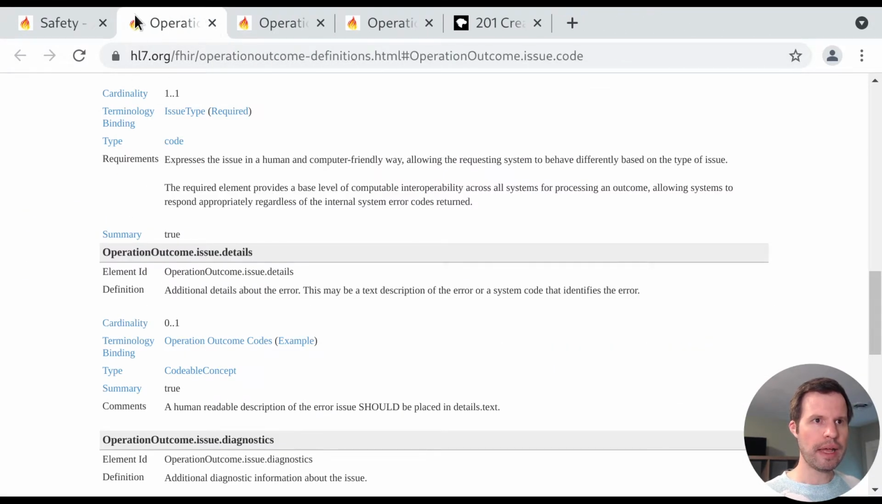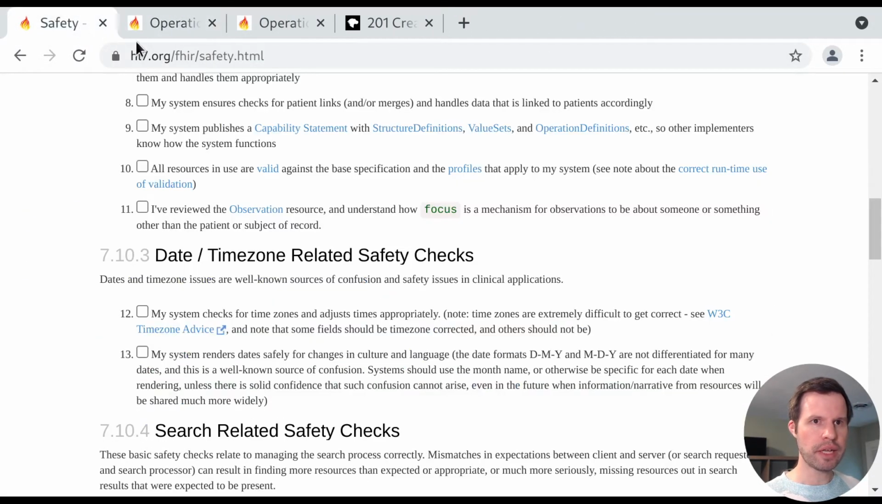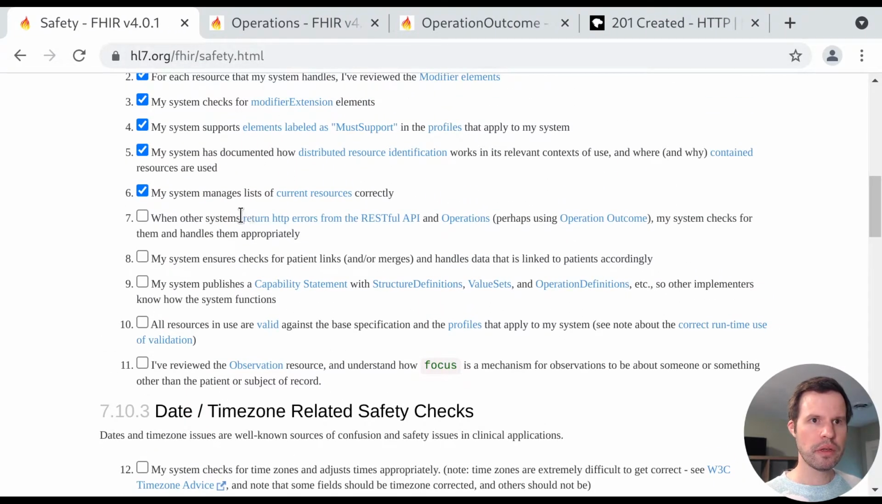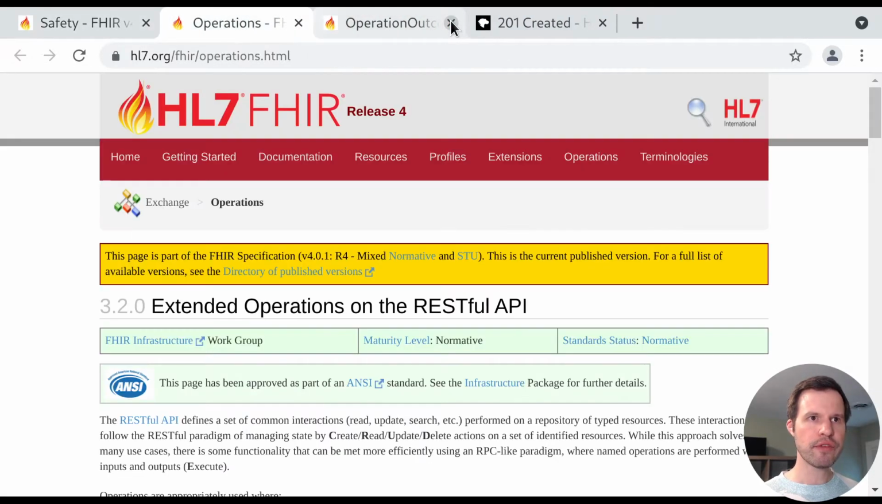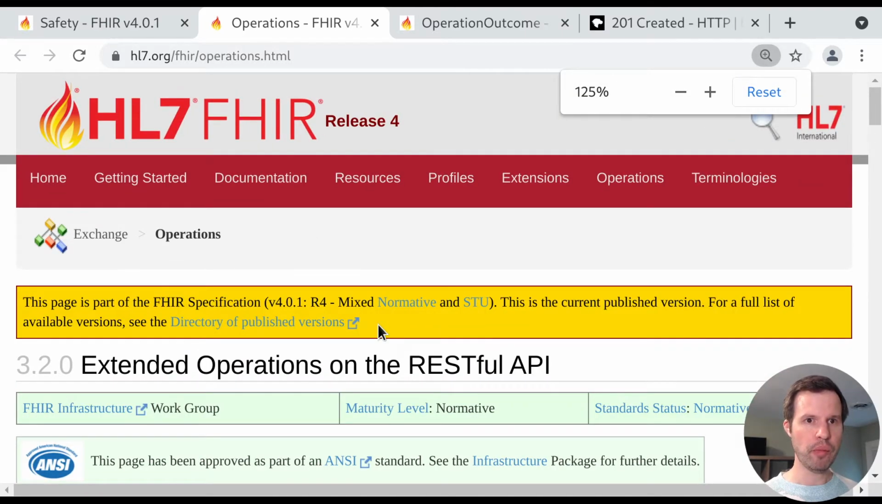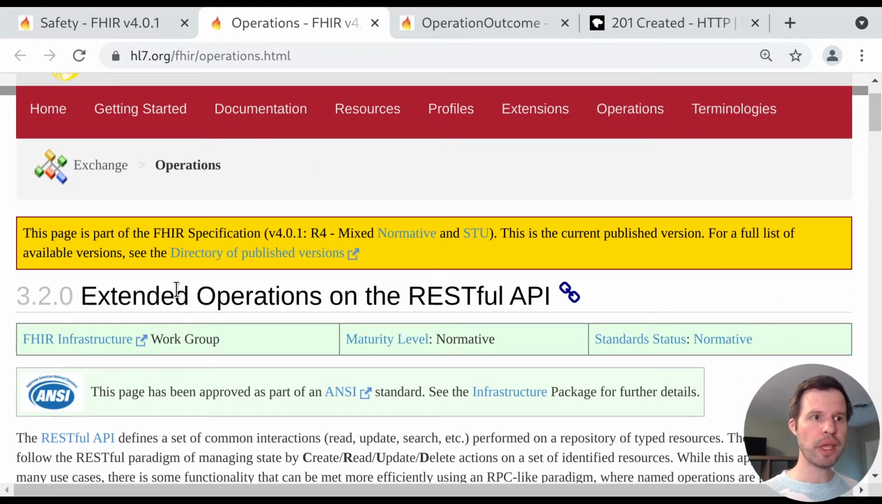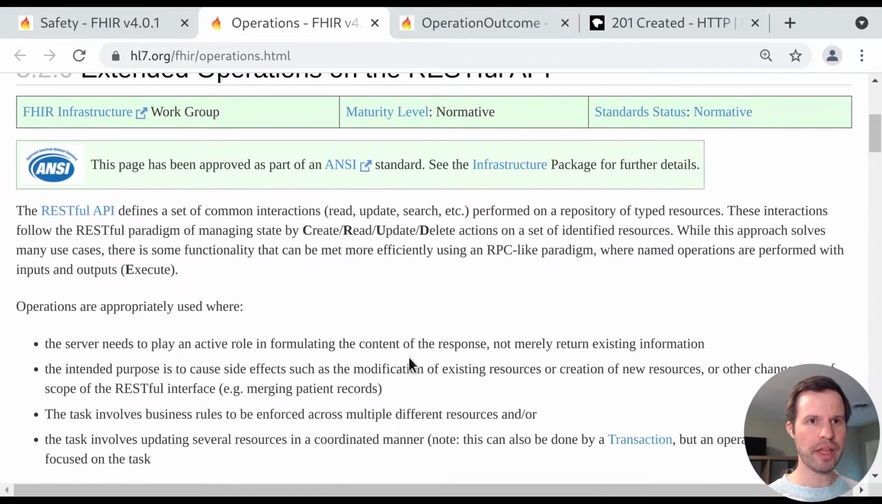Let's also look at the second point of the safety checklist, which was not just errors from the RESTful API, but also errors from operations. And so FHIR provides this framework called the operations framework, which goes beyond the basic CRUD functionality of the REST API. It goes beyond just creating, reading, updating, deleting into doing new stuff, additional things that are maybe more interesting or more complex or involve more specific business rules.